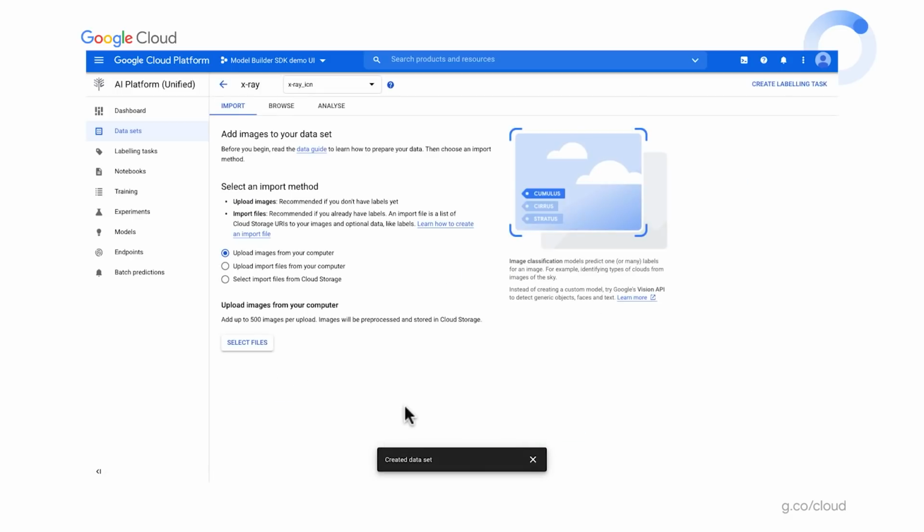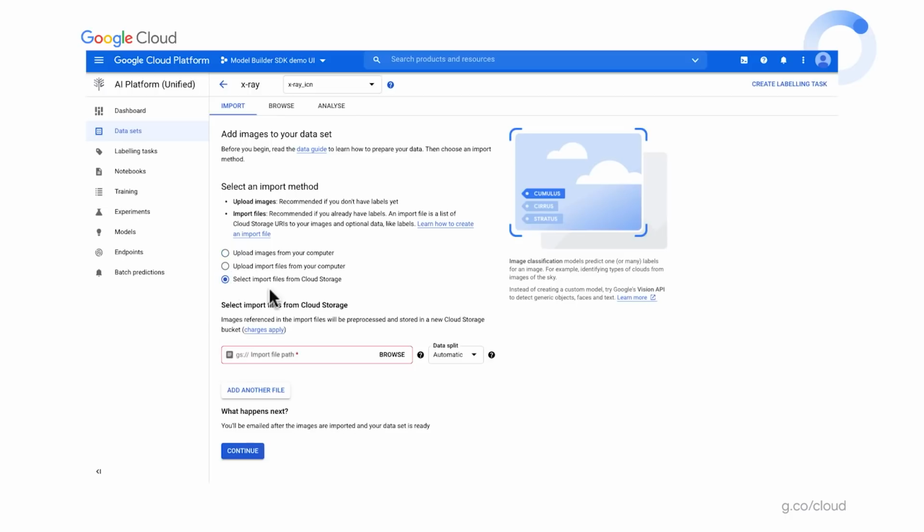It's then going to give us the options to actually upload data into the data set. The way we're going to do that is we're going to have the data already in Google Storage. So we're not going to import from our computer. We're going to import files from cloud storage, so we'll select that.